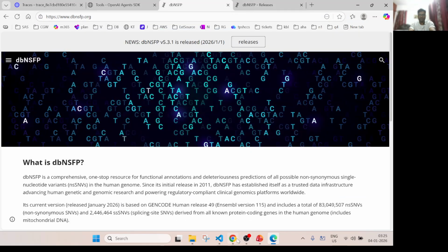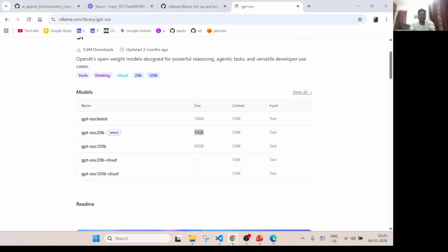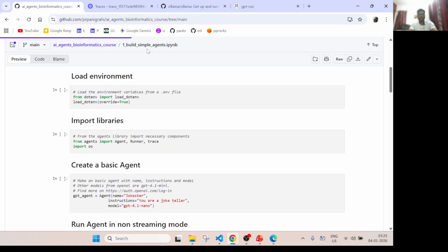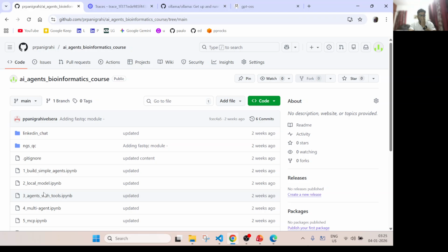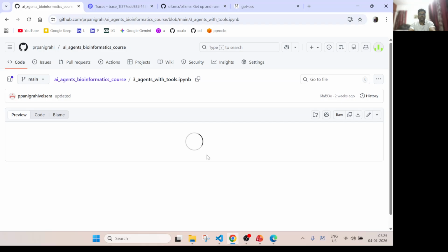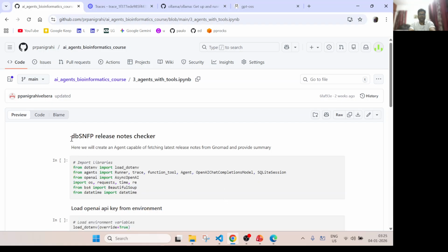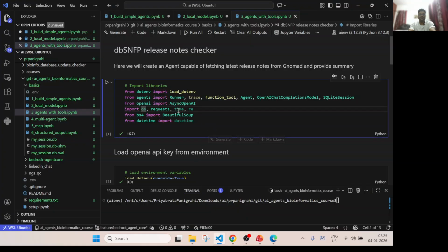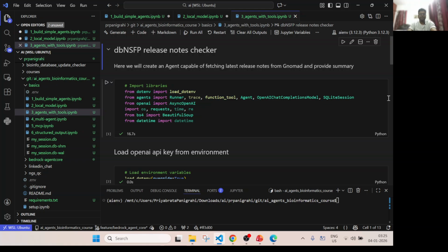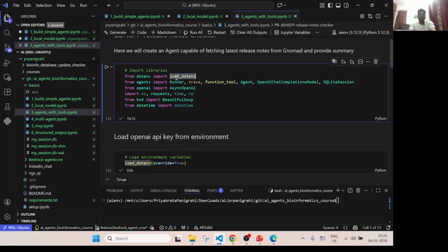As I said, I have the code available here in this course. If you go back, we finished the second one, the local LLM, and the third one is the agents with the tool. This is the dbNSFP release notes checker. Okay, let's fix this. So basically, the first step is to import everything, the libraries.